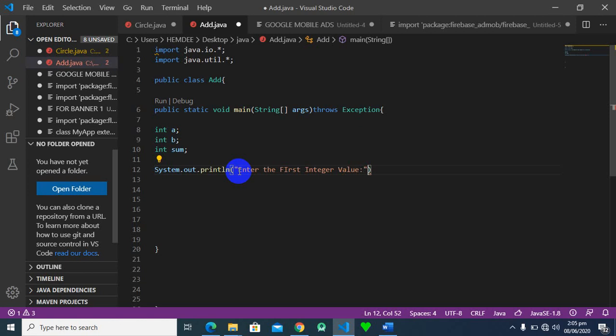Something like this. Then you terminate your statement. So this is displayed to the user: "Enter the first integer value." Then the user will be expected to enter an integer value. So how can we do that?